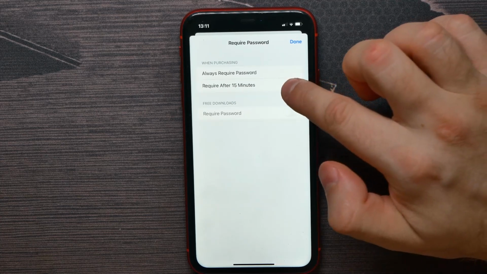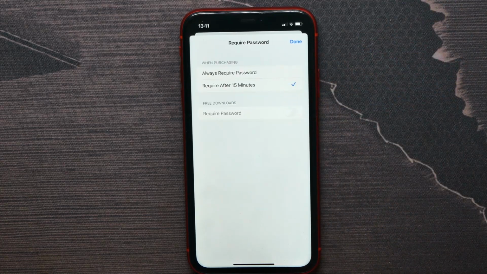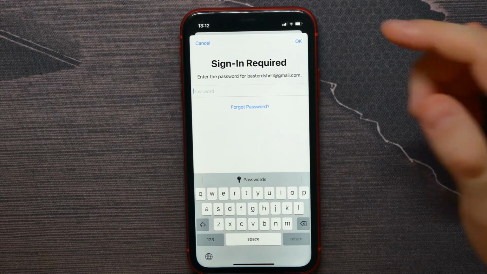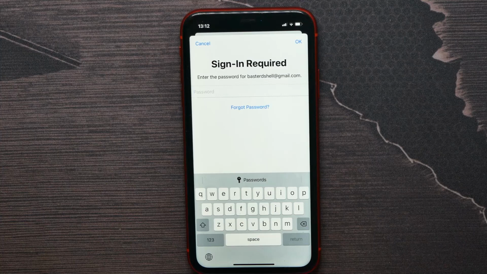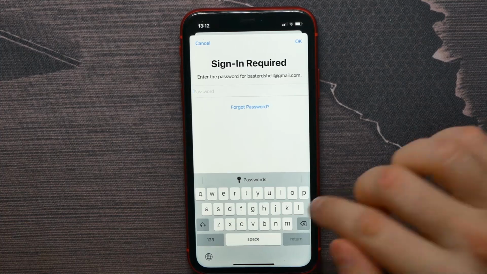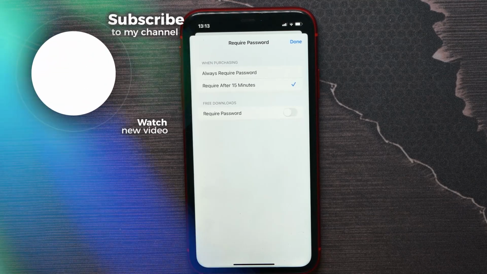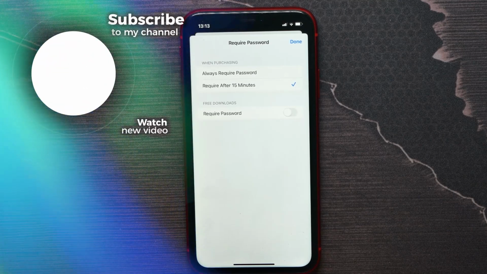So if I select the second one, I will be able to download free apps without entering my passcode or without using my Face ID in 15 minutes after I logged in. And now all I have to do is to enter my Apple ID password. And now password will be required just after 15 minutes after you log into your App Store.